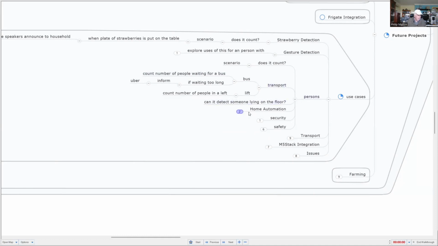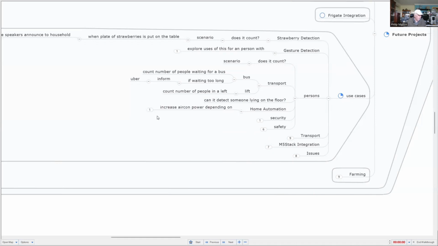And also for aged care, I want to detect if someone's lying on the floor and they need assistance. So then I can use the camera to try and get some help. Air conditioning wise, if there are more people in the room, it will count the number of people and increase the power to the air conditioner and perhaps cool it automatically.